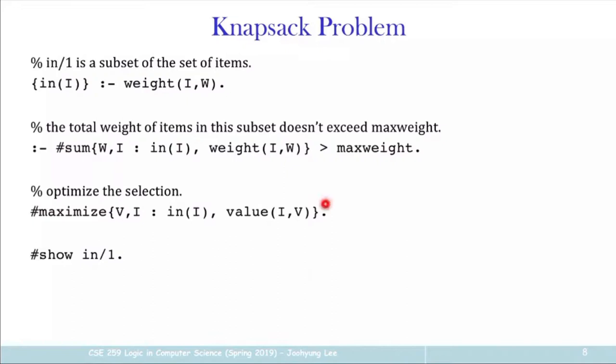Okay? So all you need to do is just to write this one-line code. Okay? So just this one. And then Clingo will do the best for you. Okay? All right, any question? Okay, good. So we'll do some exercises.